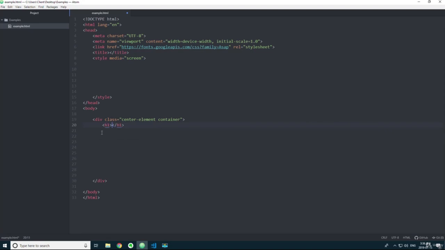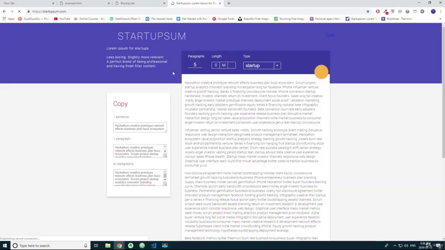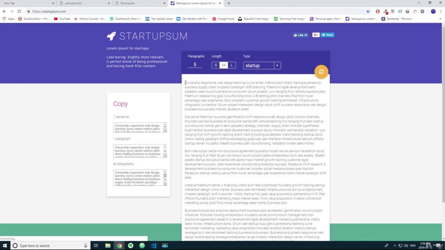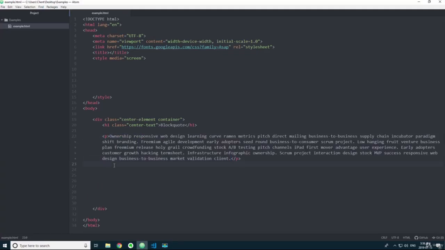So h1, and let's just call this block quote. And it has a class of center text, and a p tag right here. So I'm going to have to go and grab some startup ipsum, and let's make a medium sized paragraph. Put it right there. I'm going to have 3 of them.